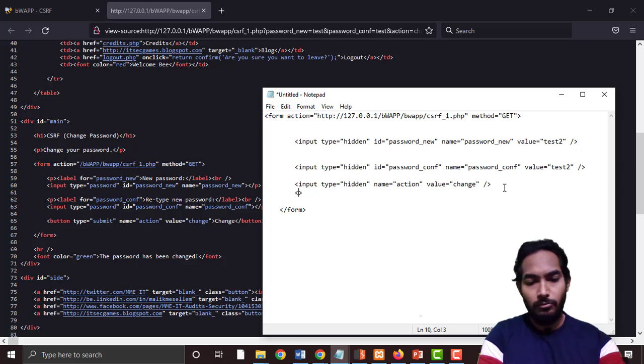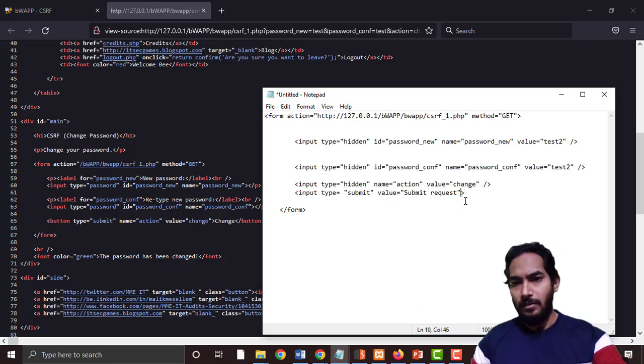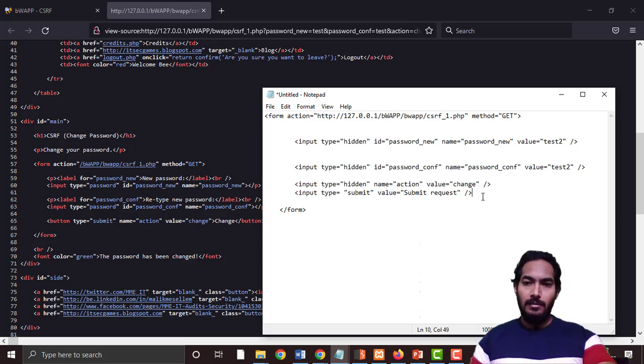Now we want to send this request. To do that, again you have to do input type equal to submit, and we want to submit this request, so the value should be submit request. That's all. Everything is done, and this closes this particular input tag. The next thing is to close the form, which we have already done. And yes, this is the HTML code.